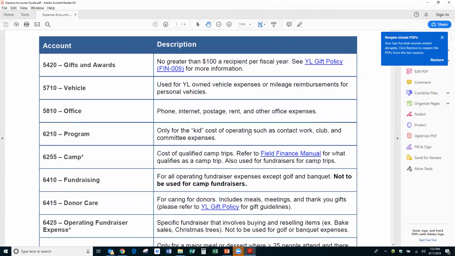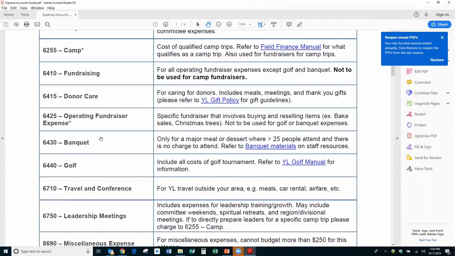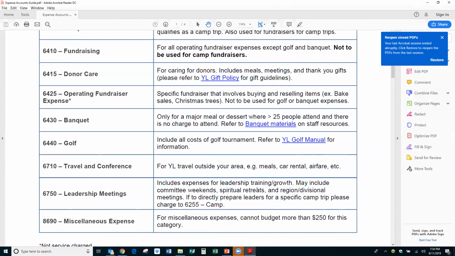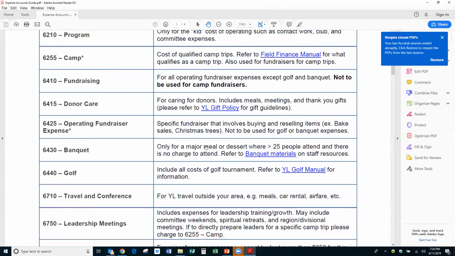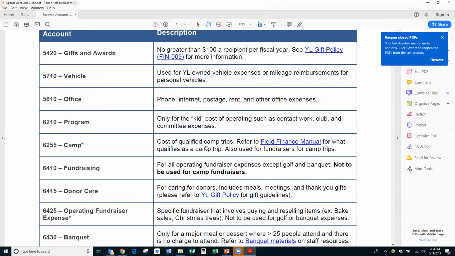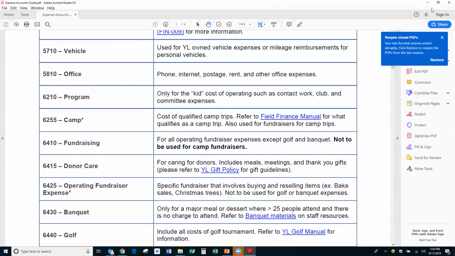That's any kid work, contact work, club, and committee expenses. Committee actually could go under leadership meetings too, but anything you're doing with kids, so buying pizza for club, going to coffee with a kid, taking a couple kids out for lunch, those are all program expenses. The other typical one that a lot of people use is leadership meetings, and that would be any weekend retreats with your committee, any meetings that you have that's just your leaders, that you're doing training, things like that would go under leadership meetings. This is a great resource if you're not sure where to put something. So I'll send you that resource.